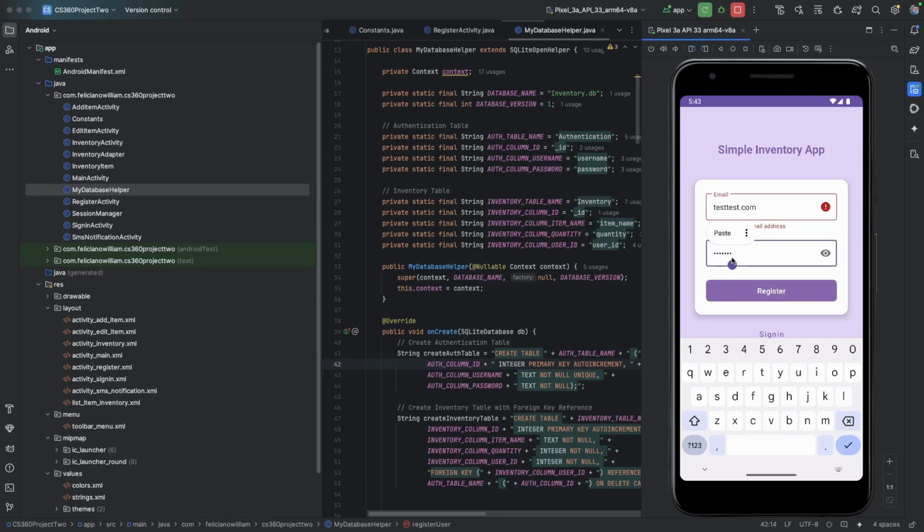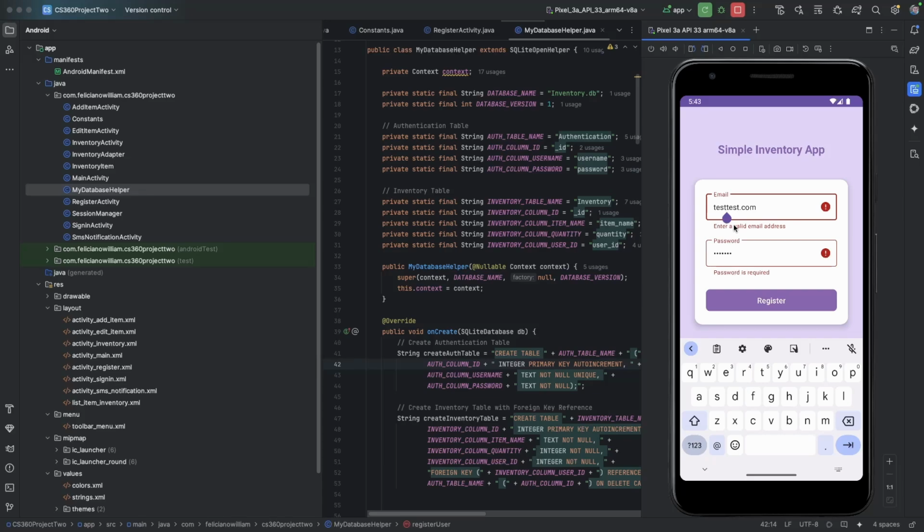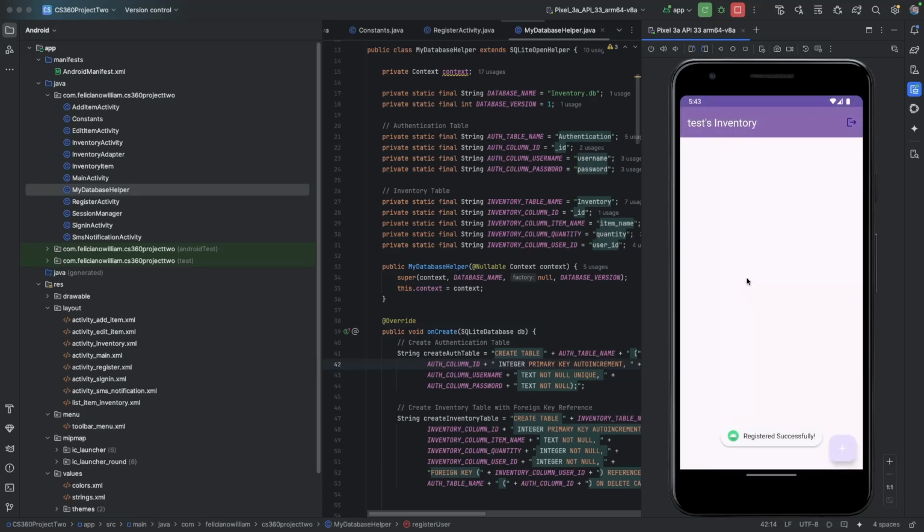And if I don't provide any password, you will see that the password is required. So here, let's put in test 123. Let's put here the @ sign, and you're going to be able to register. You're going to be greeted with an empty list because you don't have any items.